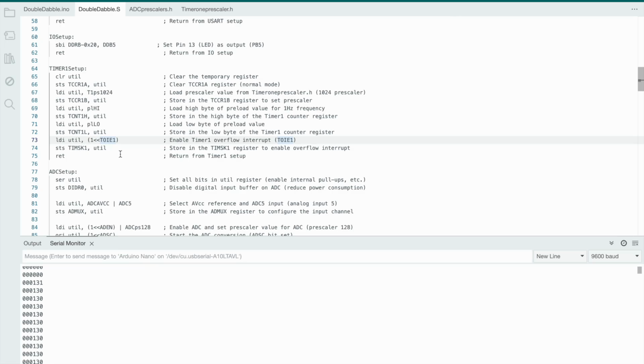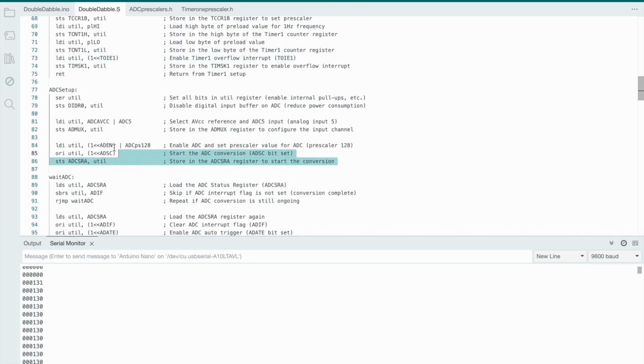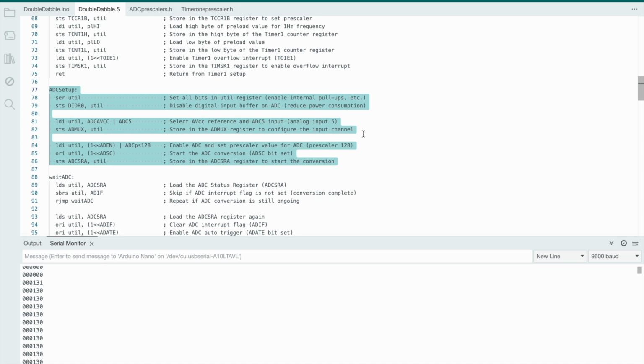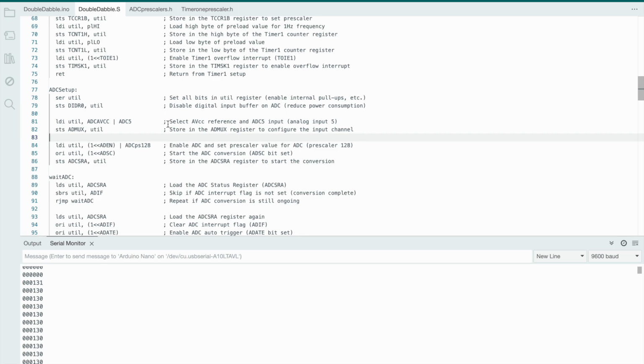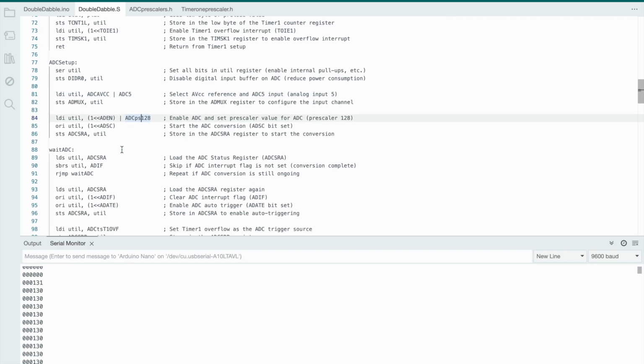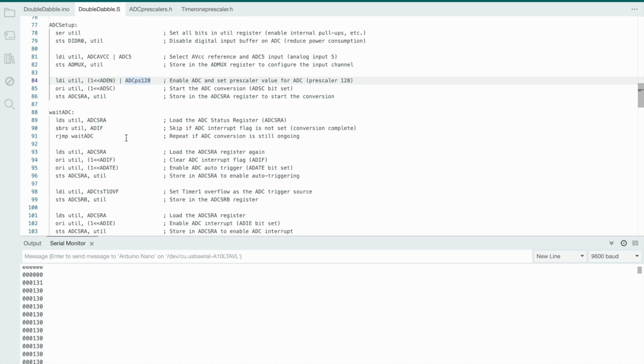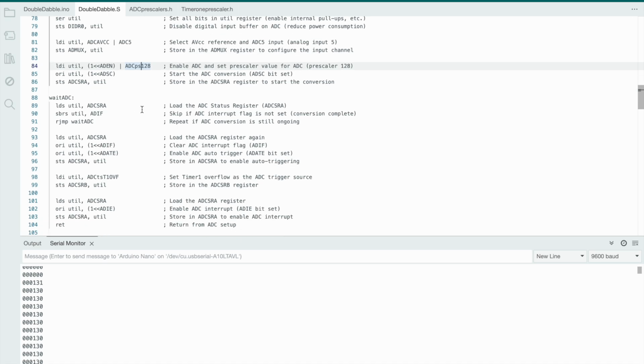The ADC setup function sets up the analog to digital converter. First it disables digital input buffers on all ADC pins to save power. It then configures the ADC to use AVCC as the reference voltage and selects channel ADC5, which is connected to A5. The ADC is enabled with a prescaler of 128 for accurate conversions, and a conversion is started. It waits for the first conversion to complete, clears the interrupt flag, and enables auto-triggering using timer1 overflows as the trigger source. And lastly, it enables ADC interrupts so that the ADC vect ISR runs when each conversion completes.